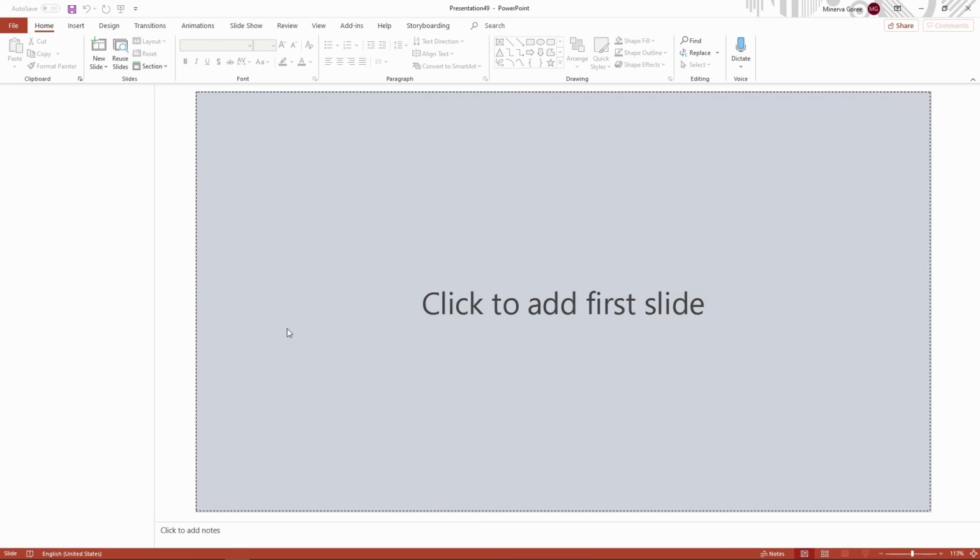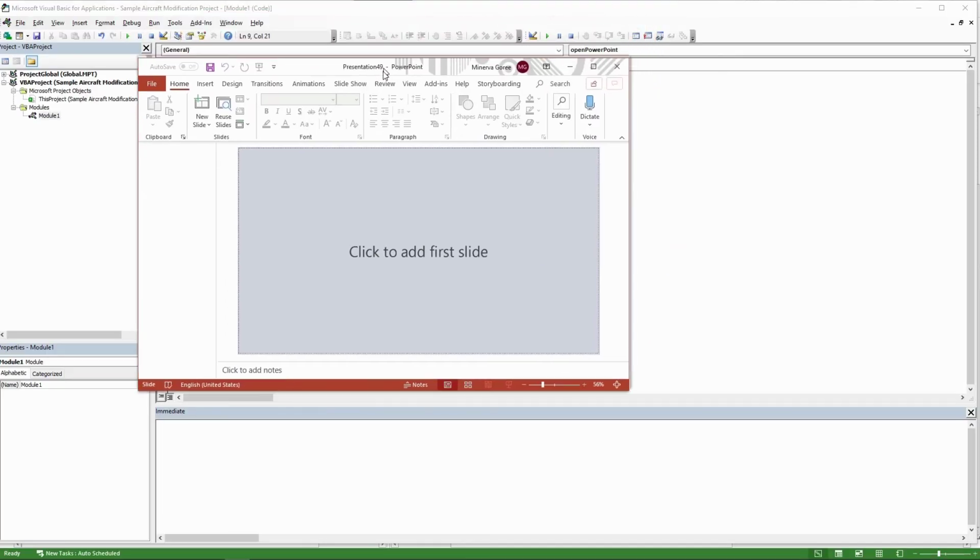presentation. So as you can see, there's no slide or anything. It has no name or anything. It just says Presentation 49 because I have been practicing a lot of my VBA code, and so I have opened a lot of presentations. So yours is probably Presentation 1 if you don't have any other presentations open.